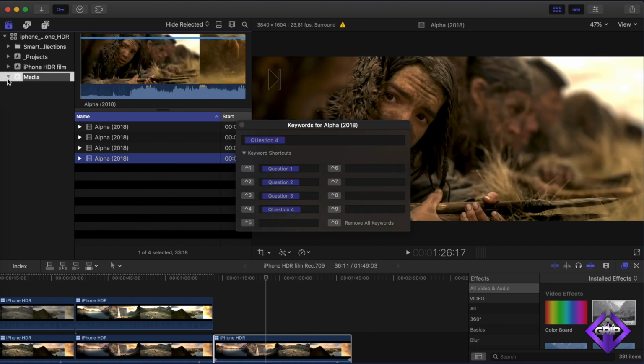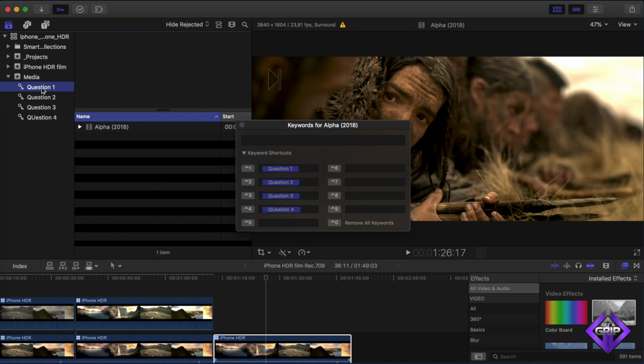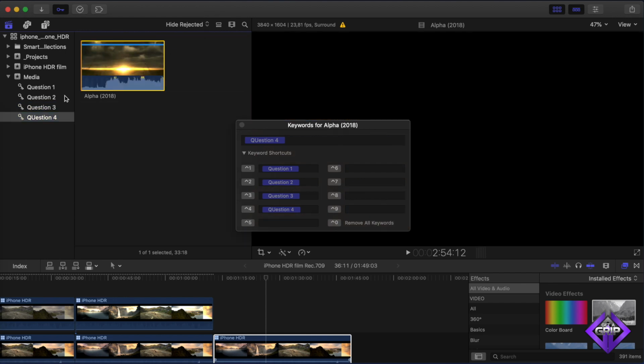And now if I open the disclosure triangle here on my event on Final Cut, I have now keywords for question 1, question 2, question 3, and question 4. So I can see them separate from everything else. So this is my tip number 1.